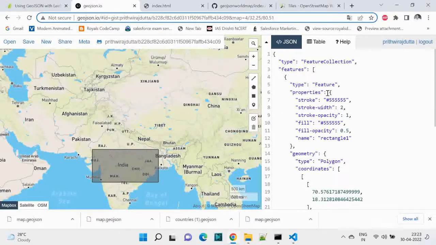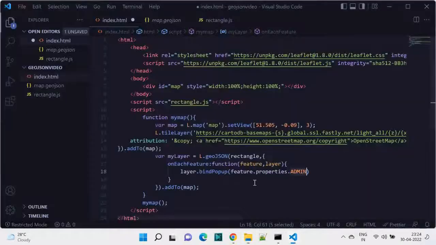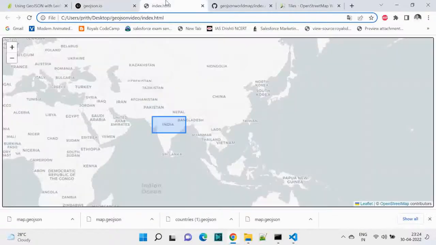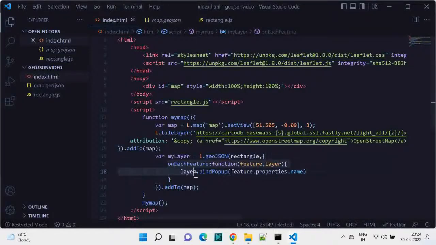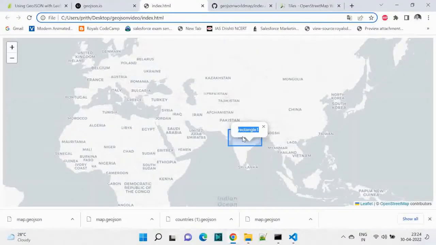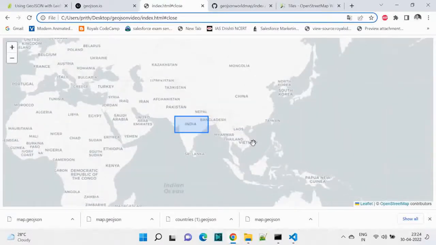So basically if we come over here, what is the property now? Let's see. So under properties we have name. Okay, so now we can give properties.name, and now if we see, on click we are getting rectangle 1. Okay, so basically what this function is doing, it's binding a pop-up to this particular rectangle. So when we click this, we are getting this pop-up with name.